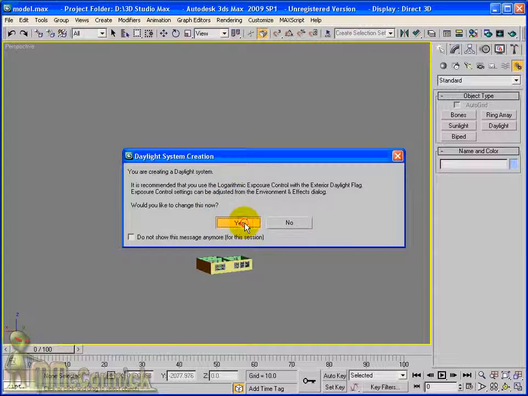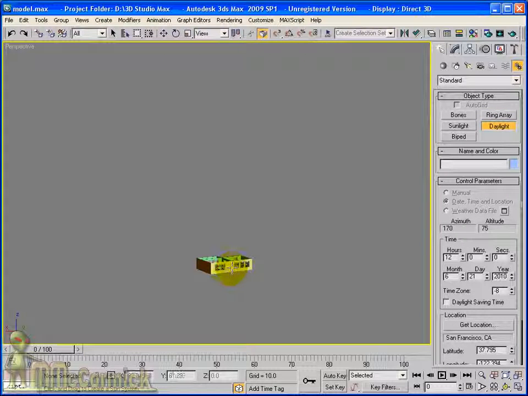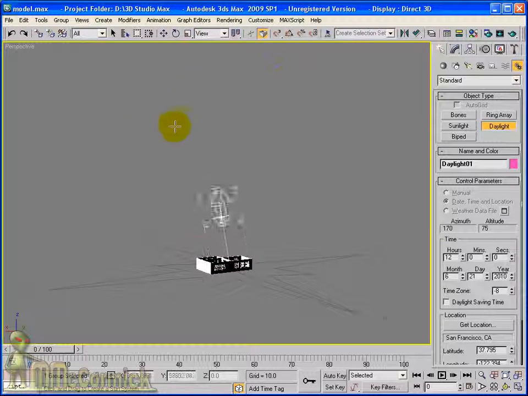So we'll change that, we'll click on yes, and I'm going to click and drag. So first of all you can see we have our compass point, and then I'm going to drag to the left, and there's our daylight system.